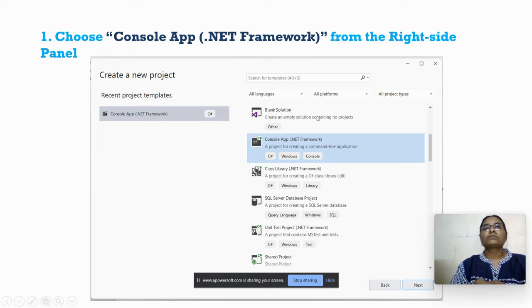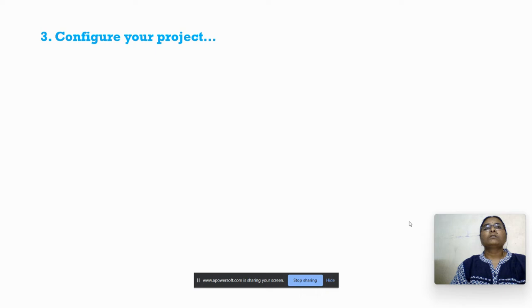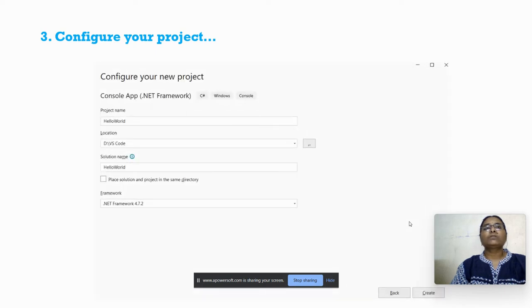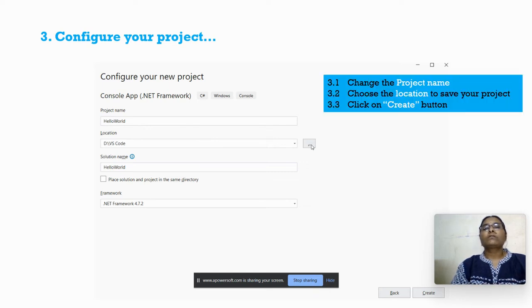For that, you can scroll down through this right side panel, or you can just type the keyword console so that you will get this option, Console App. Select this and then click on the next button. Once you click on the next button, you will get this window where you have to configure your application, which means you have to choose a name for your project. Then you have to choose the location, and after choosing the location, you can click on the create button so that your project gets created.